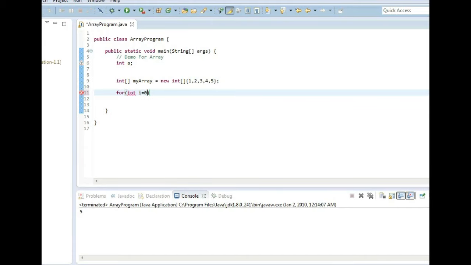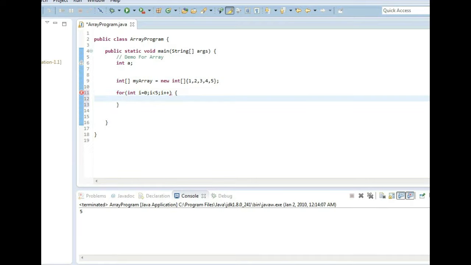So int i, then I will go up to 5. So less than 5, because it should go from 0 to 4. So we are mentioning i less than 5 and i++, incrementing each, and will print my array's each value by its index. So i is the index that is iterating over here.